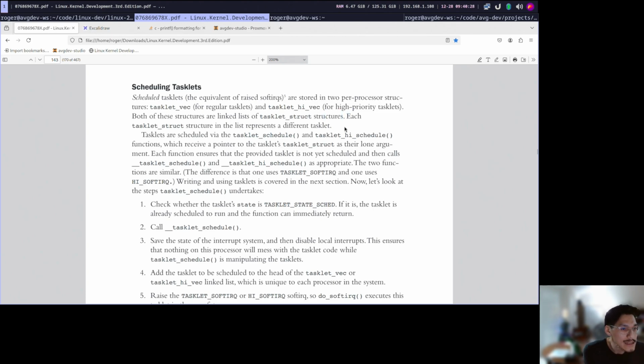Each tasklet structure in the list represents a different tasklet, so they're all linked with each other, and whenever you raise one, I guess, or register one, it's just one after another.